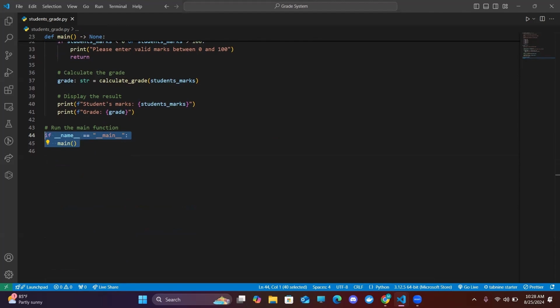This code snippet, if __name__ equals to "__main__", is a way to check if the Python script is being run as the main program or if it is being imported as a module. So in Python, we have a concept called modules. You can have many modules. This is just a single one. If you're importing something from another module, then it will return false, and this main function will not run.